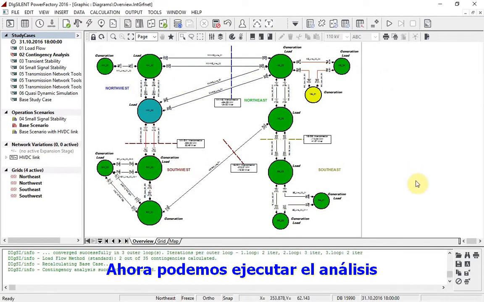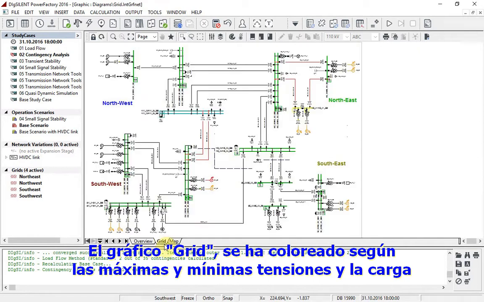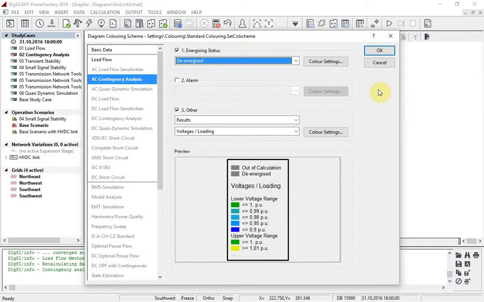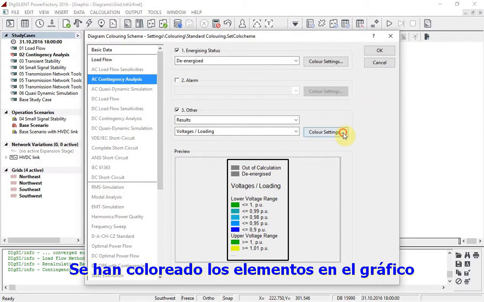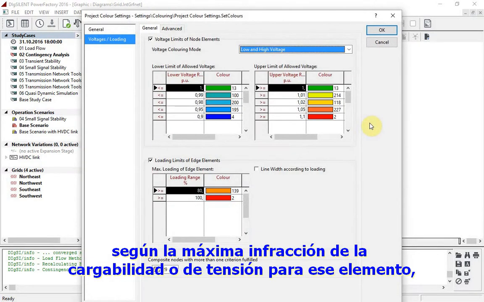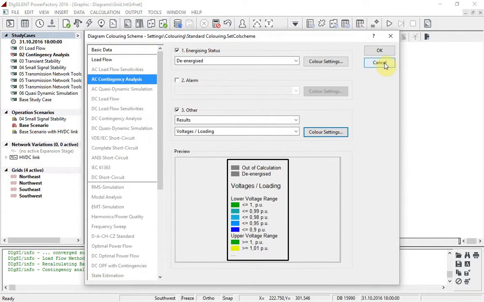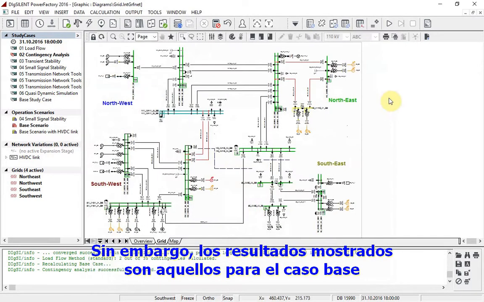Now the analysis can be run. Look at the grid graphic, which has been colored according to high and low voltage and loading. Elements on the graphic are each colored according to the highest loading or largest voltage violation for that element, taking all contingencies into account. However, the results displayed are those of the base case.